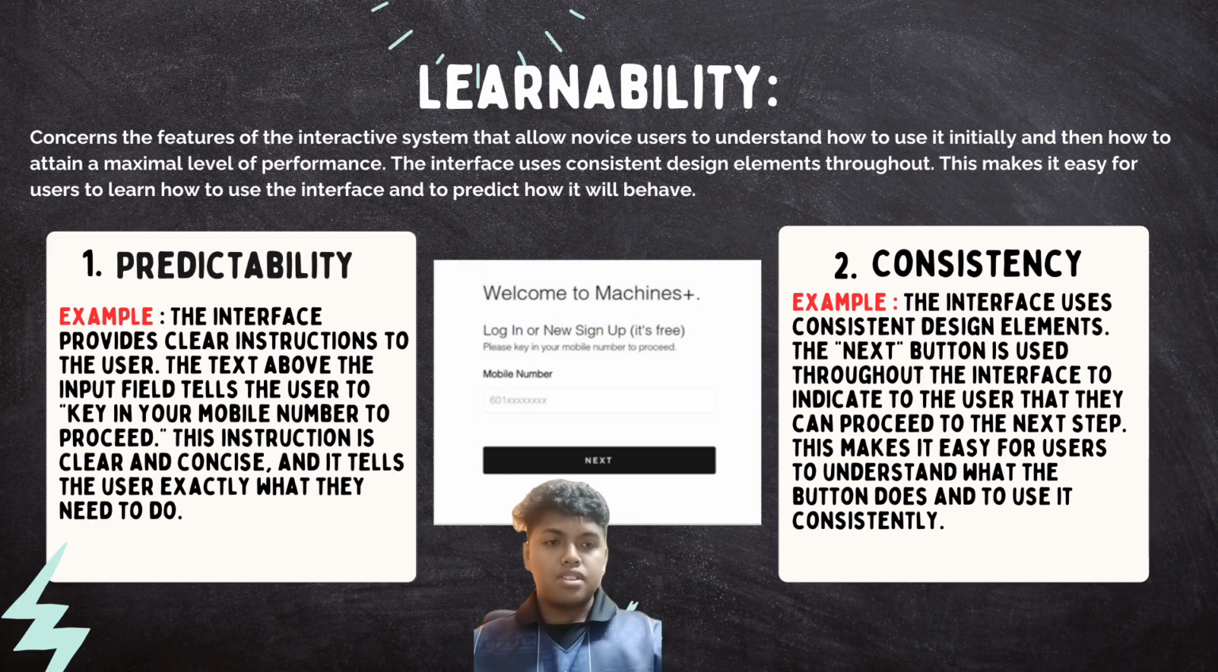For example number 2, consistency. For example, the interface uses consistent design elements. The next button is used throughout the interface to indicate to the user that they can proceed to the next step. This makes it easy for users to understand what the button does and to use it consistently. So the instruction is very clear and easy to understand.